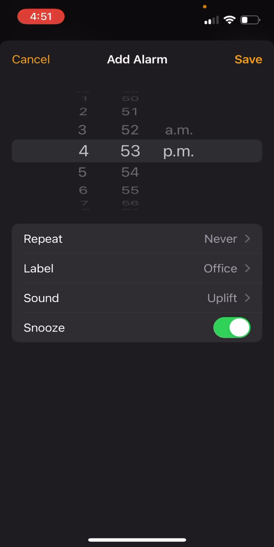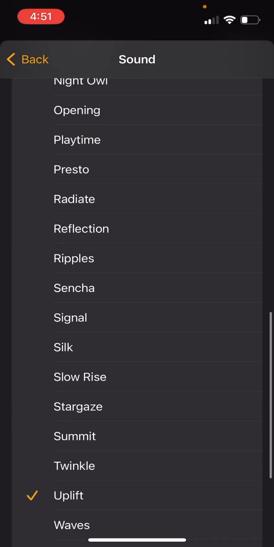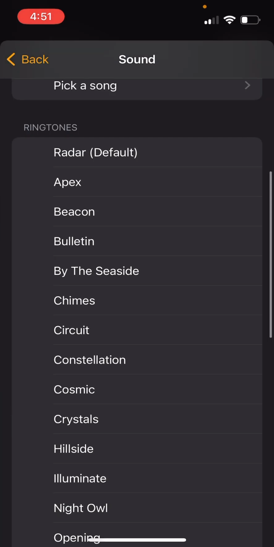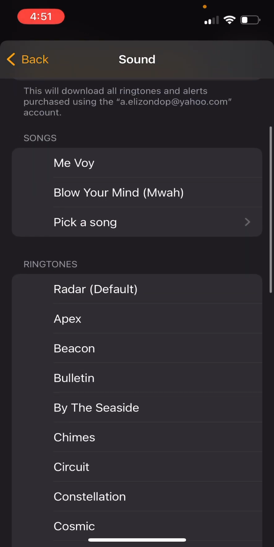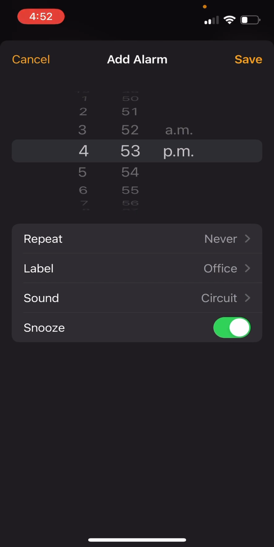And then here's the sound that we're going to select. We click right here. And these are all of the options that we have. We can click on each one of them to see what they sound like. Let's suppose that we like this one. Then we click the back button, and then we click the save button.